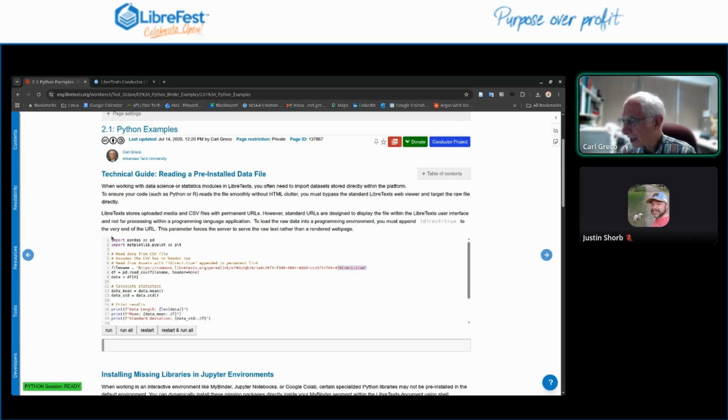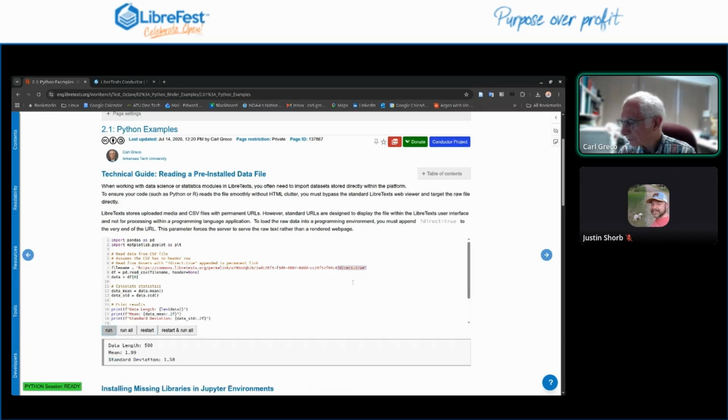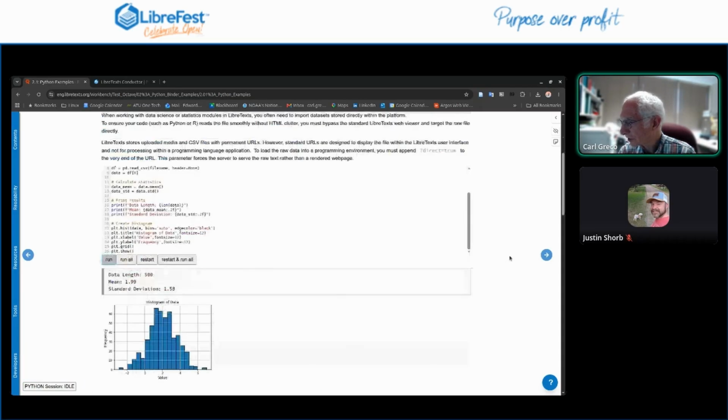When that happens, I can then run this code, and this will present a histogram. I had created a data file with 500 data points. I set it up to have a mean of 2 and a standard deviation of 1.5, and this is what the estimate is from that set of data points, and then the histogram that was created.